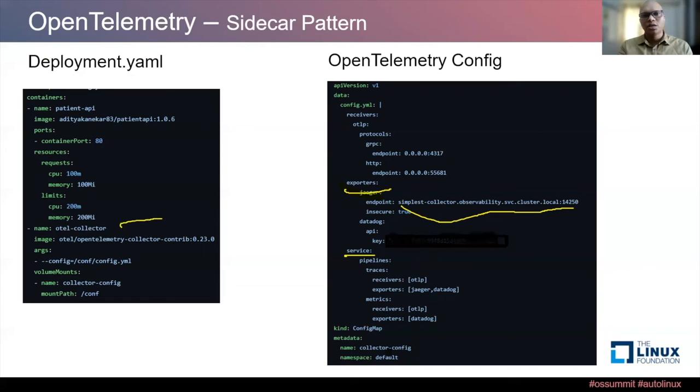The advantage of this is you don't need to modify your applications anywhere. You just need to modify your deployment configuration file. You modify your application once and the deployment file once. And if you want to make any changes to your configuration, you can just change the configuration here and maybe restart your application. That will take the latest configuration.